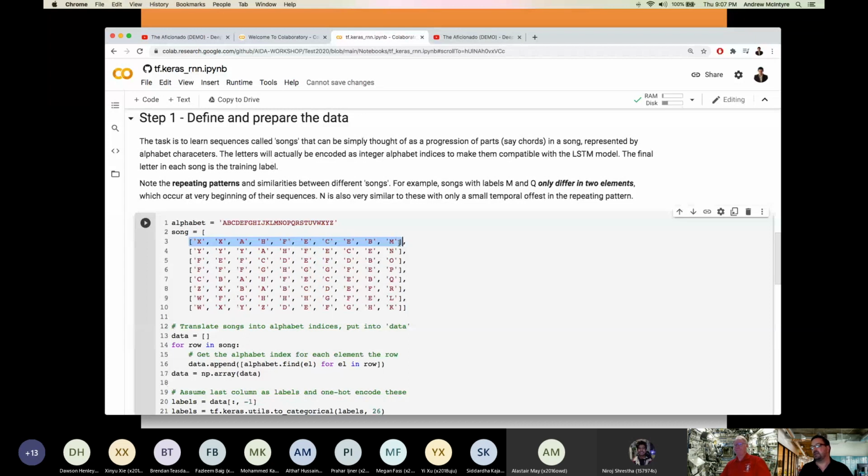And songs are just made up of letters from the alphabet. In this case, song patterns go from left to right, and they're rows, and their elements are columns. So this song is XXAHFECED, and the song title we'll call M. The last element, this last column, is always going to be the target. So those are our labels, if you'd like.